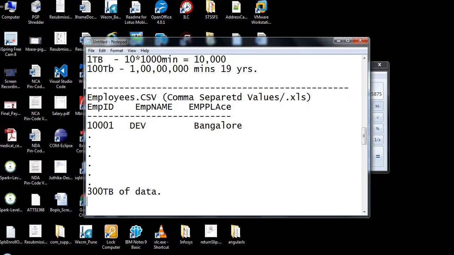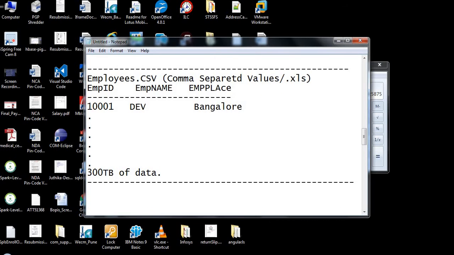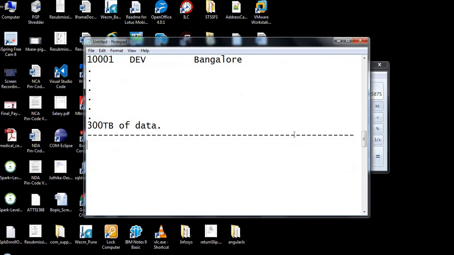Now let's process the 300 TB of data using Java. How will we proceed? We'll write the main method, right? We'll write the main method: public static void main of String.